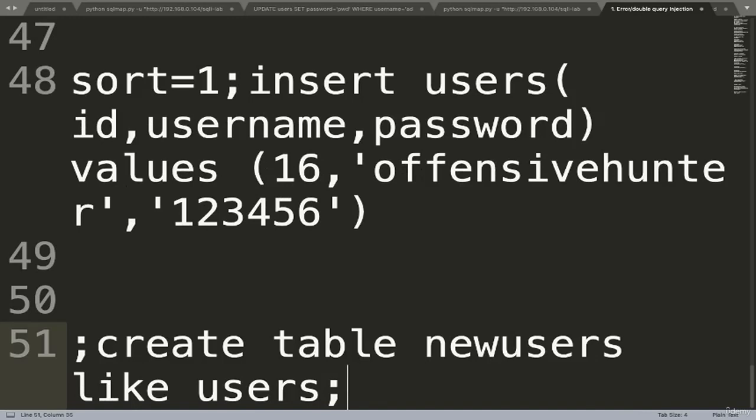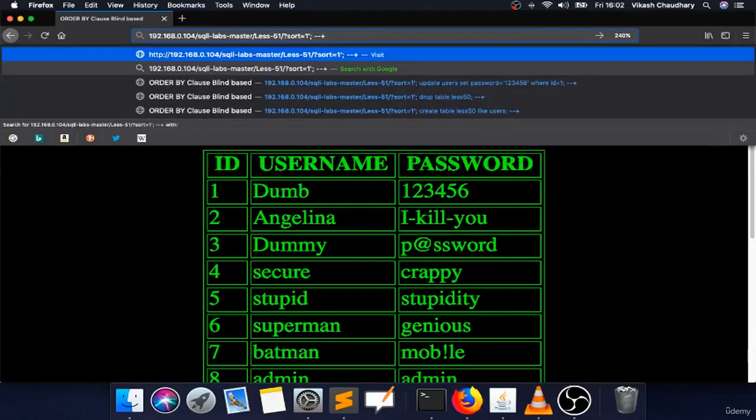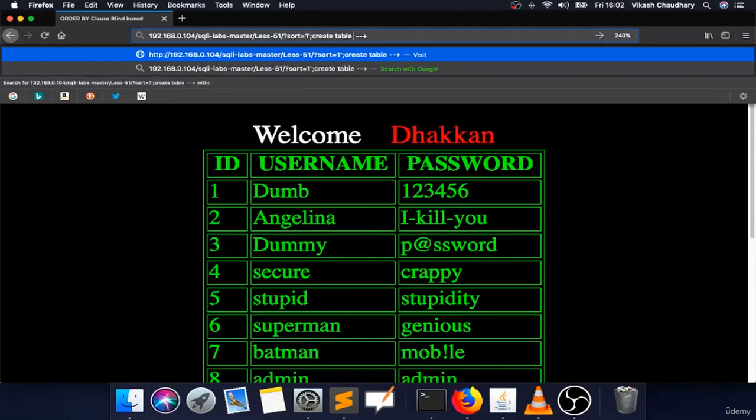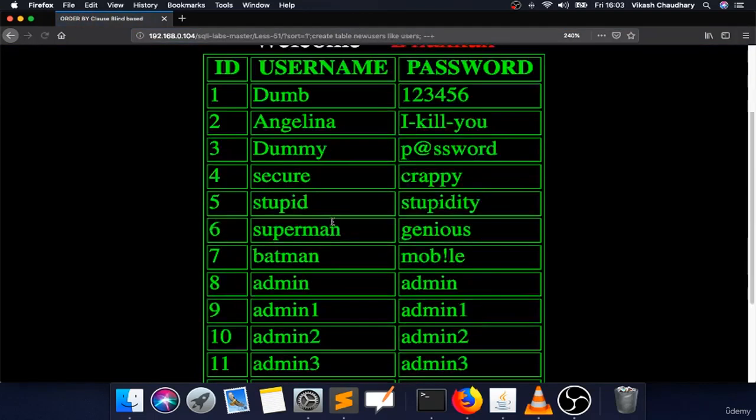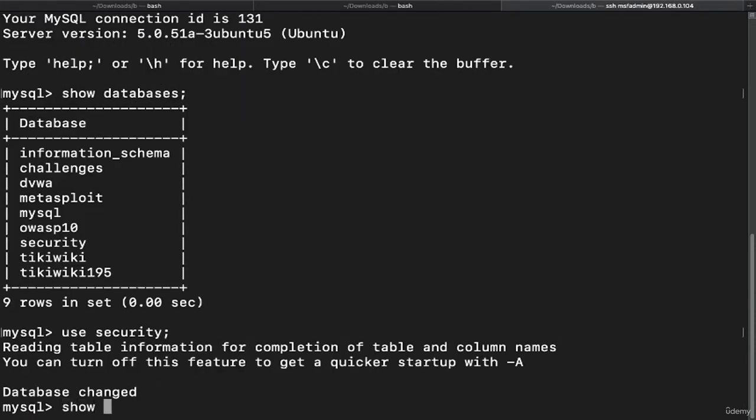Let's try this now. So here, let's say a semicolon to end their query. After that I'm giving there, let's say, create, then table. After that the table name, let's say I'm giving new_users. After that like users, yes, and then semicolon. Perfectly all right. Now let's see this. Now they are added, so I'll simply use security. Then I'll give show tables.